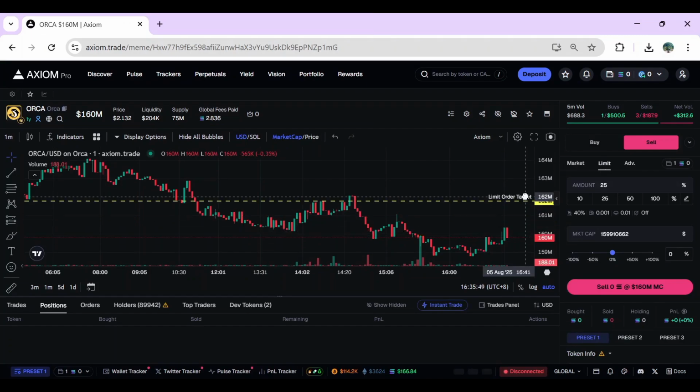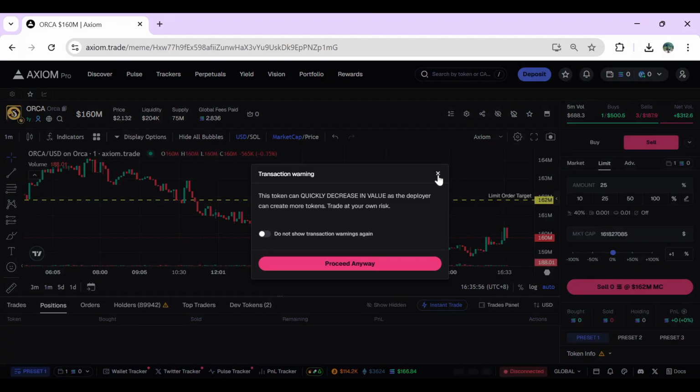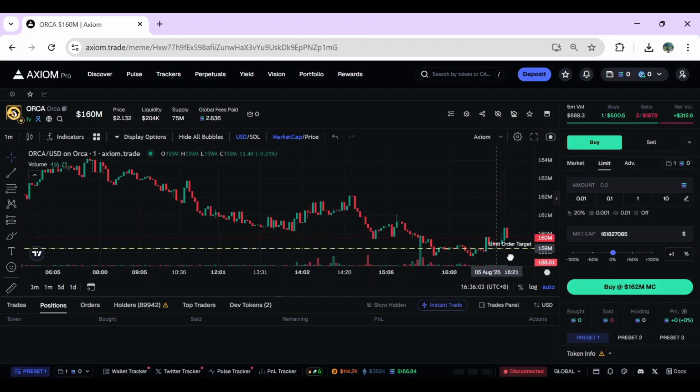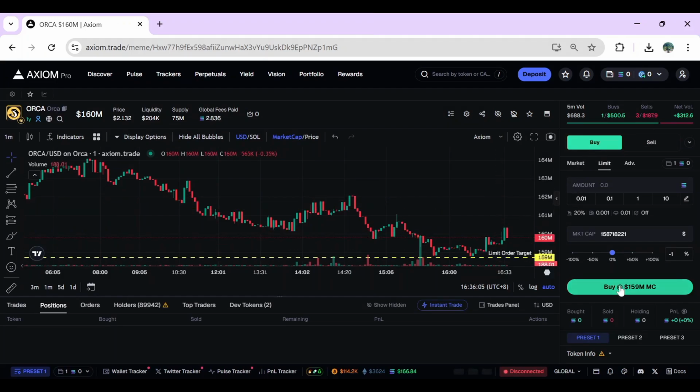Whenever you want to buy or sell, you can set it right there and then click on sell at the bottom right here. In the same case with buy, you can also set a limit order right there, then set it and click on buy. So that's pretty much it. That's how you trade ORCA on Axiom Trade.